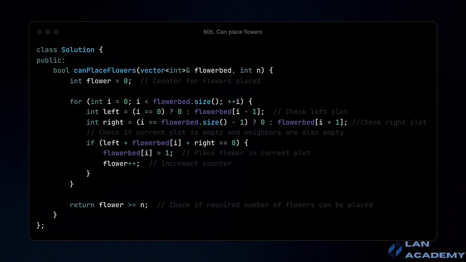To loop through each position of the flower bed array, I use a repeating for structure. The first position of the array is position 0, and the last is flowerbed.size minus 1, where flowerbed.size determines the length of the entire array. Also, in this step, we need to determine the value of the left position and the value of the right position for each iteration.